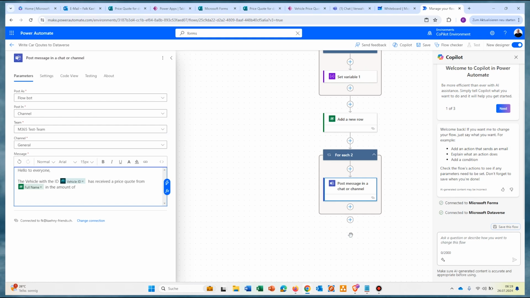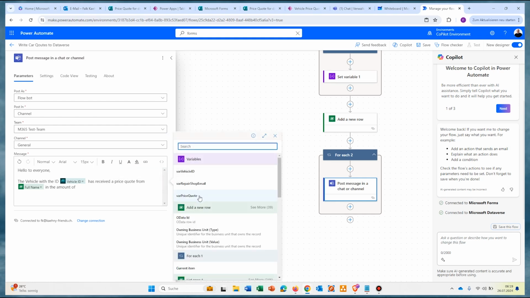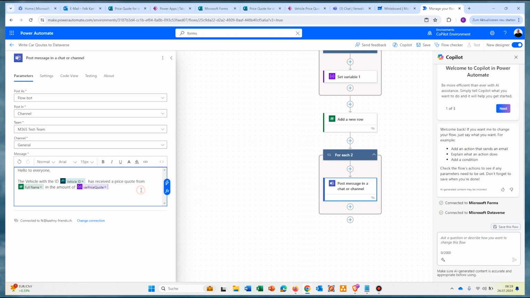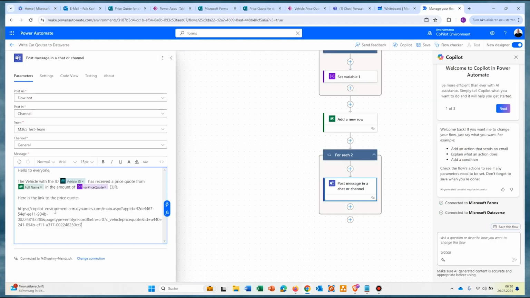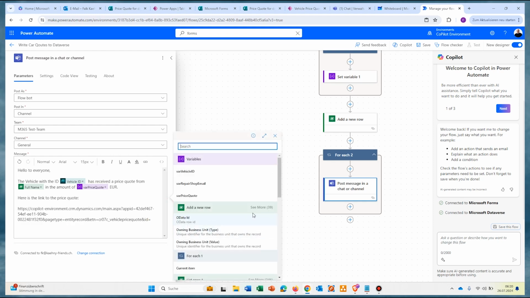In the amount of is the next thing we want to paste in, and here we take the price quote, in this case the variable, then it's a euro. And what I here want is, of course, the link to my app. If I look into my app, I see the URL, and I see I have an entity record, vehicle description quote, and an ID. And this is the ID for the record. So I take all of it and copy it, paste it into my Power Automate flow in the Teams message, and replace the ID with the ID I get.